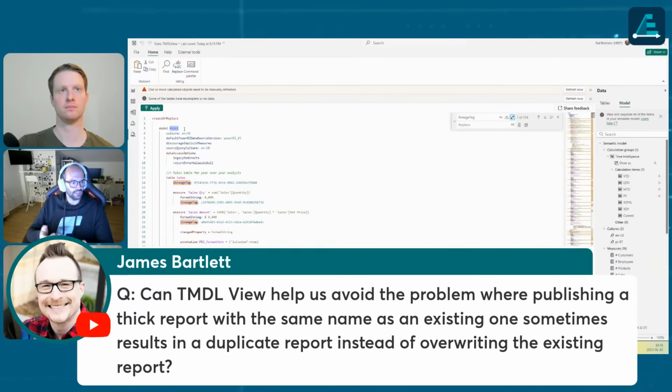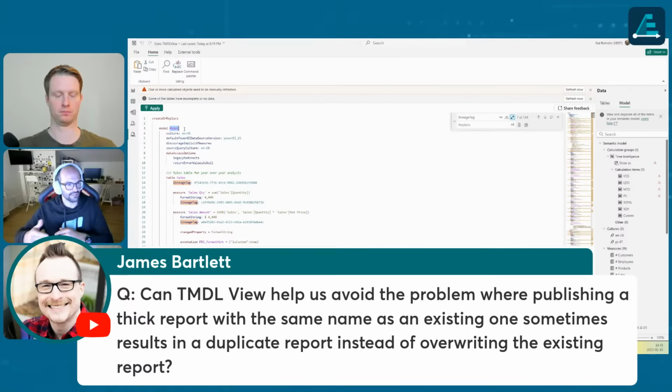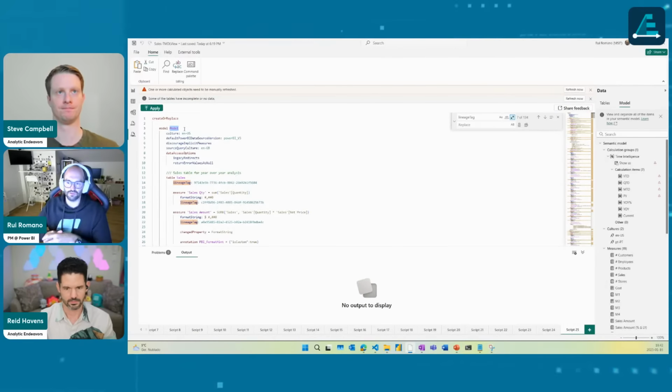So that's an area that James raised. It is, I would say, a bug, mostly with the APIs. I know there are some scenarios where this can happen. For example, with reports, if you have two reports with the same name but connected to different datasets, Power BI Desktop lets you publish and does not overwrite. But this is mostly a bug in the publish mechanism. TMDL View won't help you on that.